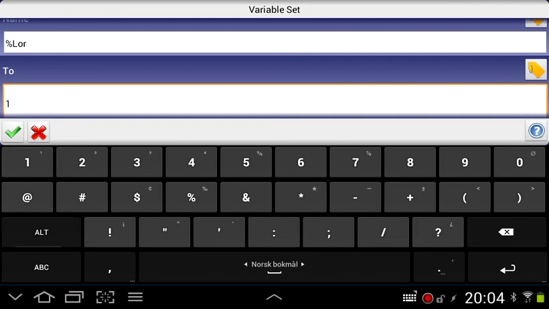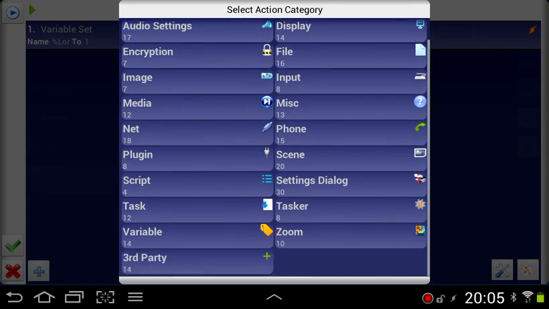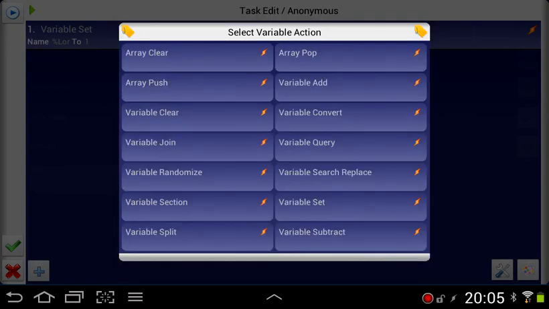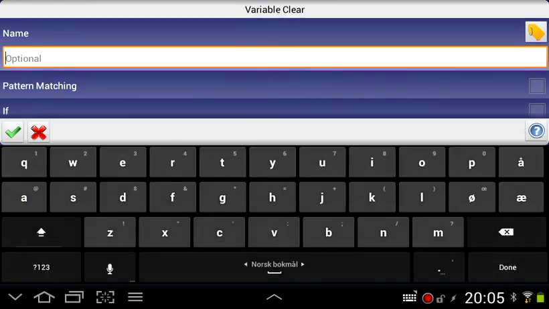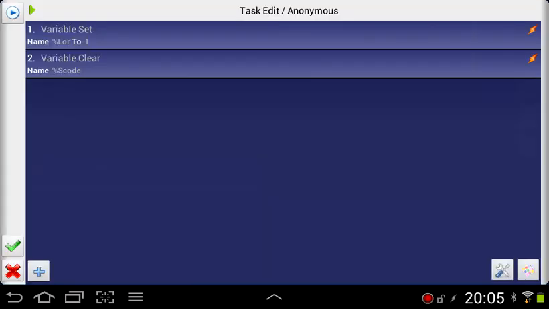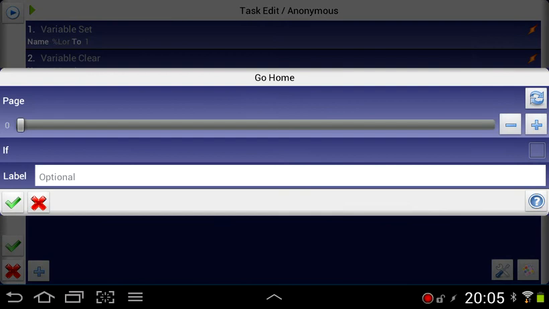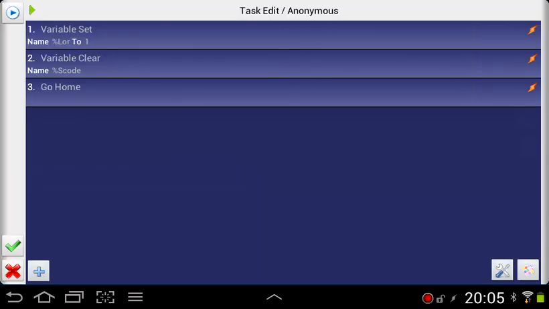1. You may wonder why I'm using this to set lock override instead of just making that one look at S code directly, and I just like having several steps because then I can manipulate lock override from other places. Also going to make it clear the variable. Well, I guess it's not really necessary because we're going to do that anyways, but you can never be too careful. Clear the variable S code, and also go home to the home screen.